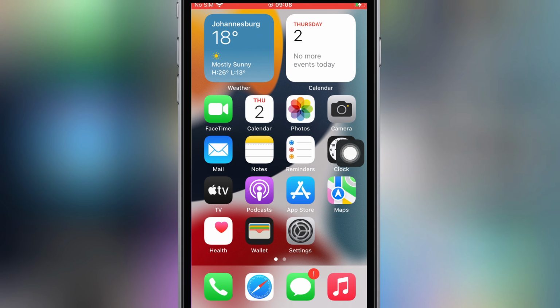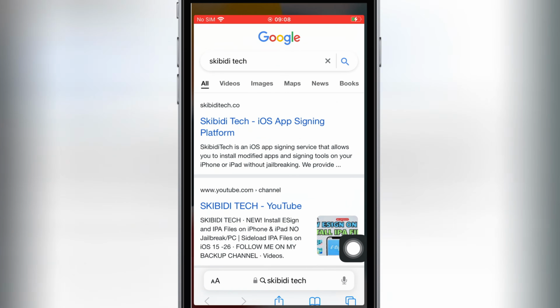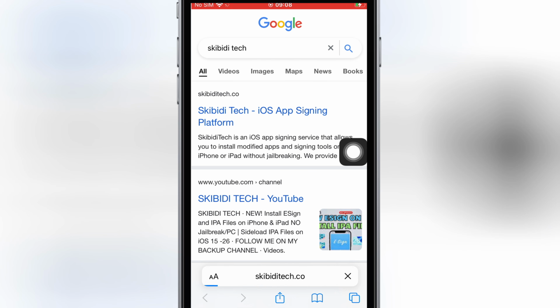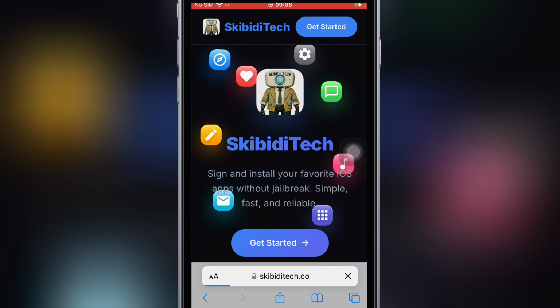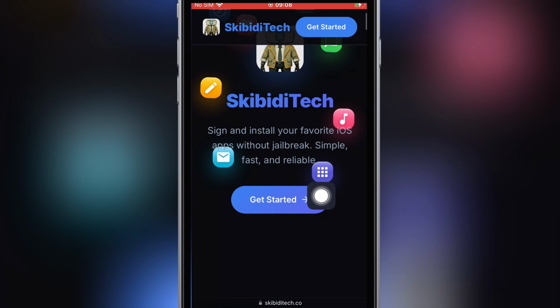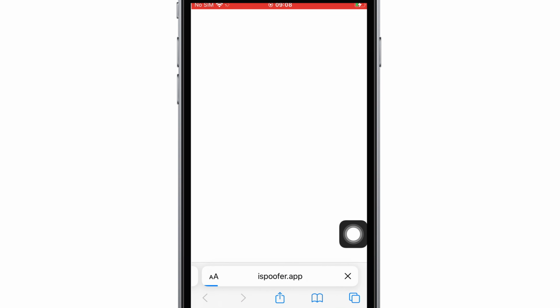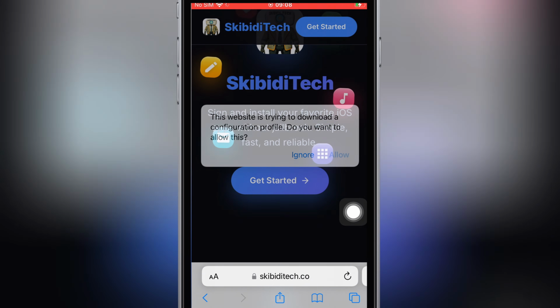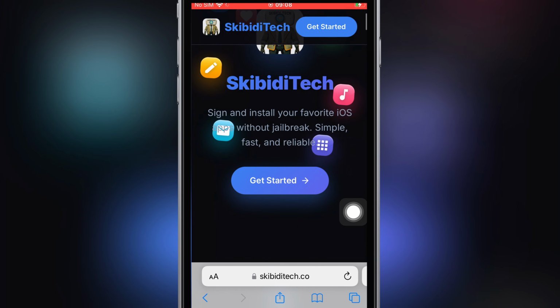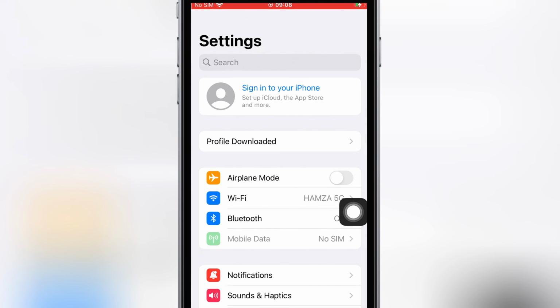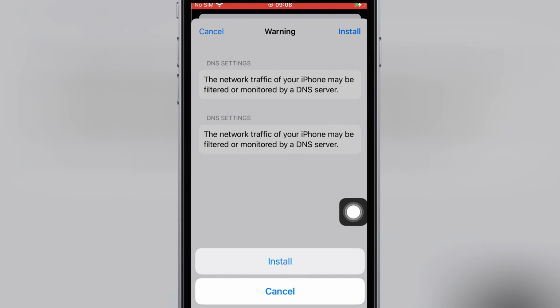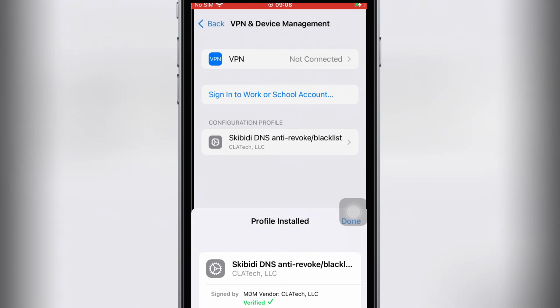First open Safari, and then open Skibbity Tech website. I will add the website link in the description. Then hit on Get Started, and then hit Allow to download the profile in your iOS device. Now open Settings, and then open Downloaded Profile, and then hit Install, and then hit Install again to install the downloaded profile in your iPhone.